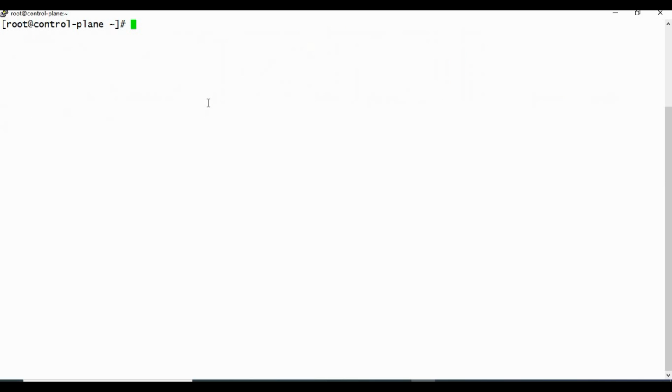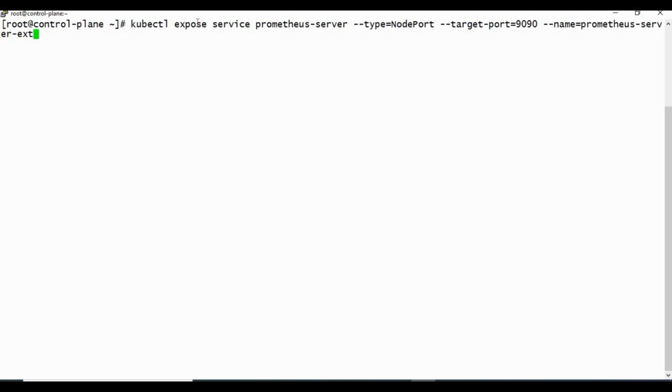So let me clear the screen, and I'm going to use this command. I'm going to expose the service prometheus-server again, convert it to type NodePort, and target port 9090. I'm going to give the name prometheus-server-external. This is going to create a new service from the existing Prometheus server. You can see it's exposed.